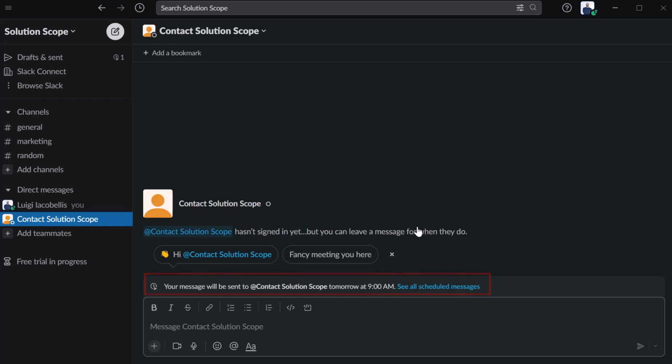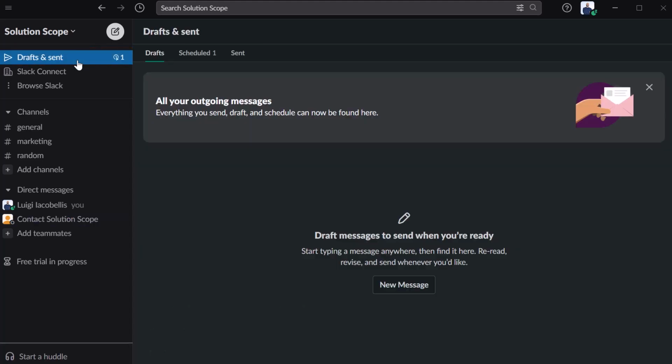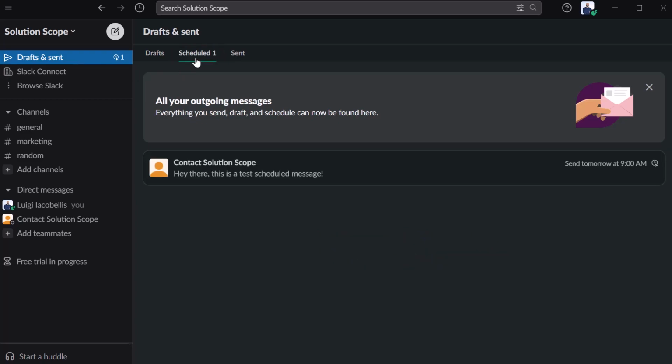Now, if you want to change, delete, or cancel a scheduled message, there are two ways that you can do that. First, you can click on this hyperlink, or you can just navigate to drafts and sent at the very top of the navigation pane on the left-hand side of the interface. When you click into drafts and sent, you're going to see this tab that says scheduled. When you click on this tab, it is going to show you a list of all of the messages that you have scheduled in Slack. Now, really important: messages will only show up here if they have not been sent yet. Now you can see here the message that we scheduled to be sent tomorrow at 9 a.m.